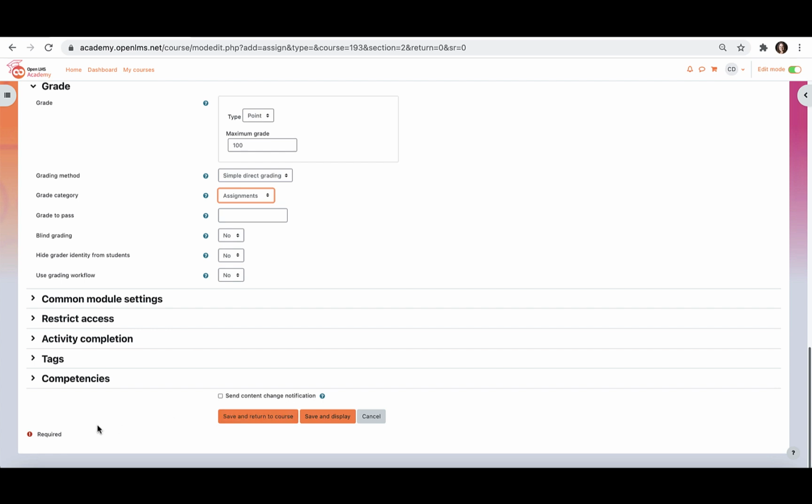Now, before we go and save this, I want to also point out the last new feature here, which is send content change notification. And what that means is anytime you make a change to this particular assignment, you can check this off and let the students be notified that something has been added to it. Previously, if you were to make changes to your Moodle page, students didn't have any way of knowing that any of those changes had been made.